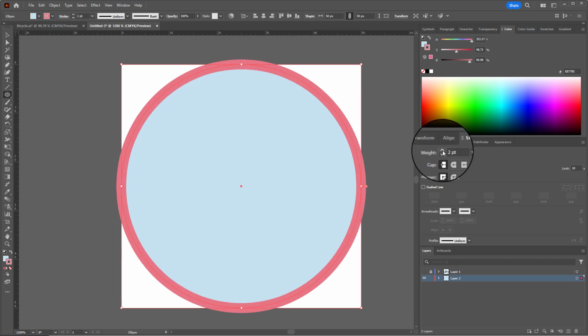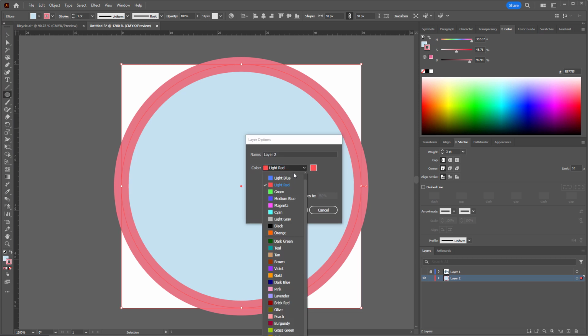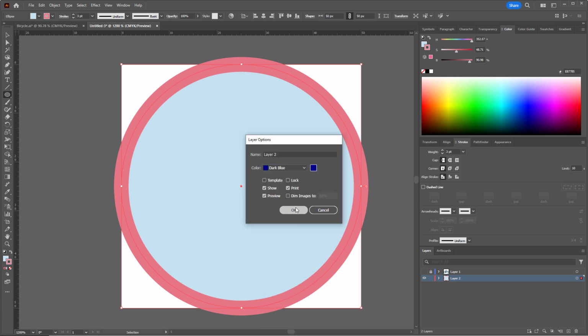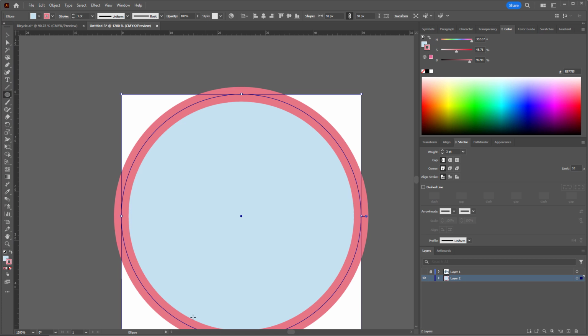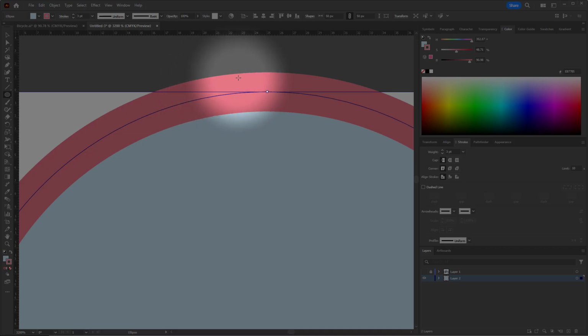I'm going to make the stroke a 3-point. And notice when I zoom in here, I'm going to make this a different color because red on red is hard to see. Let's make it dark blue. Okay, so this shows you the vectors. The outline, if I were to go into outline mode, it shows you the outline of my shape. When I zoom in, you can notice that this is 3 points.